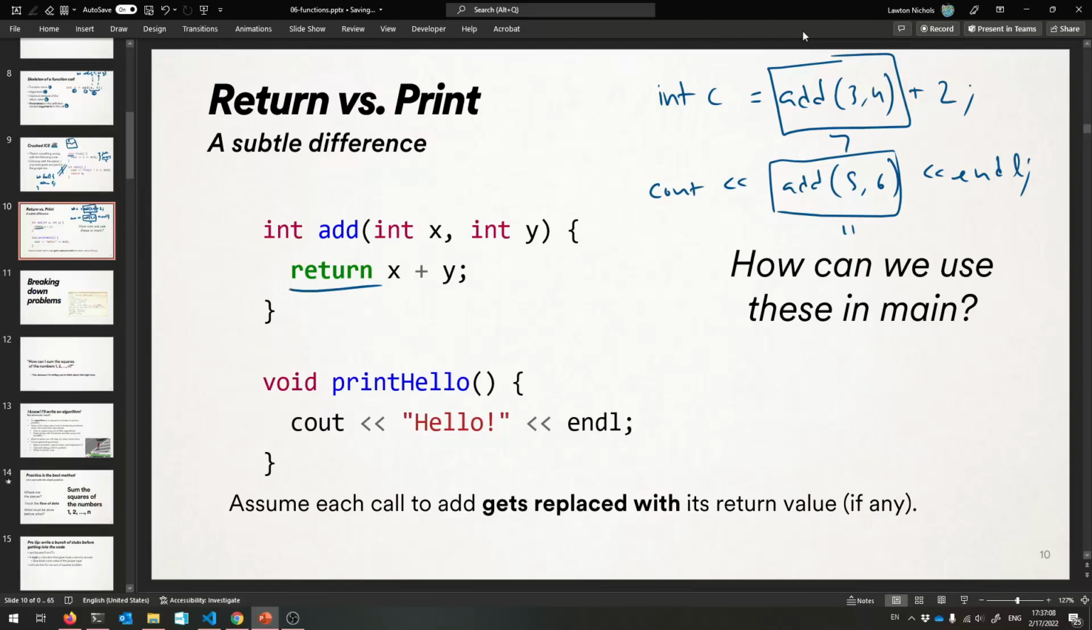Okay? Print hello is another story. You see that you are only allowed to call print hello like this. Print hello, parenthesis, parenthesis, of course, and then a semicolon. This is the only way you're allowed to call this function, because it does not give back a value. It just goes straight to this body, runs it, gives back nothing. Okay?